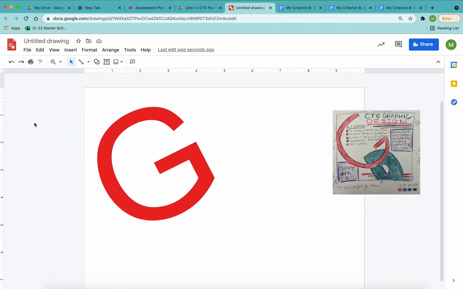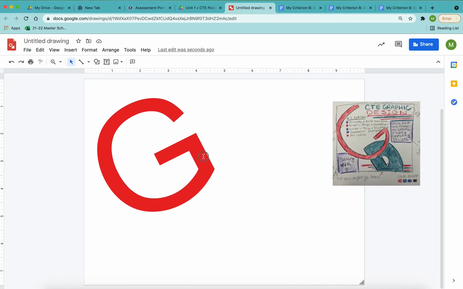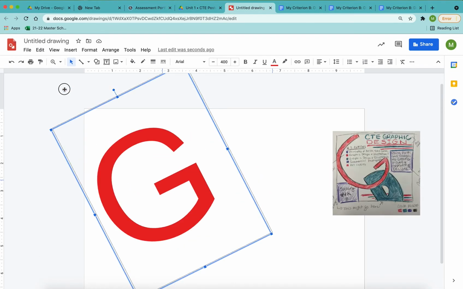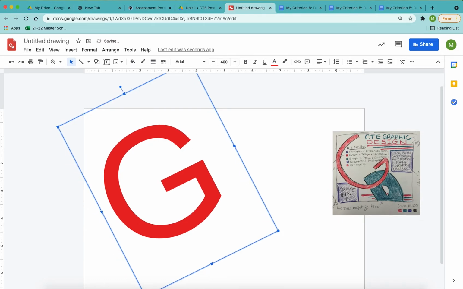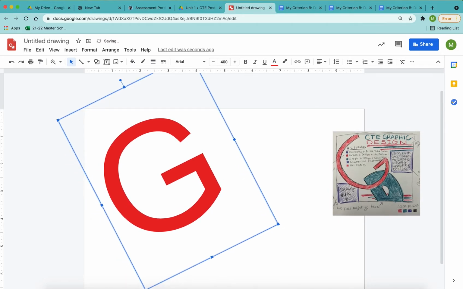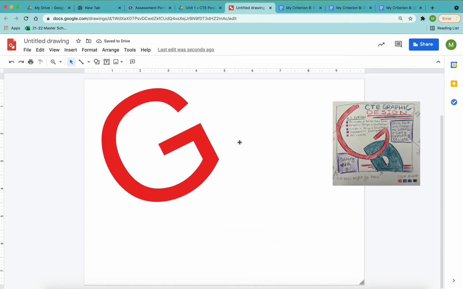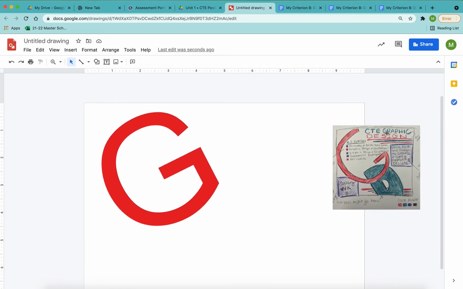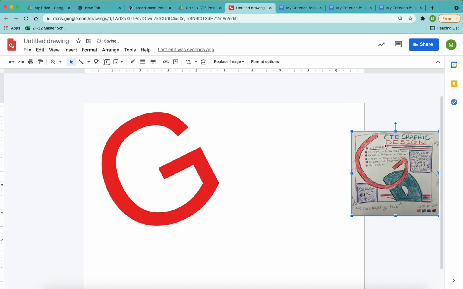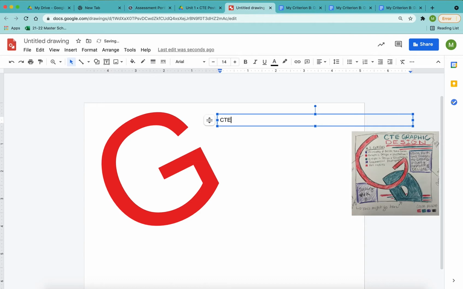Okay. And then I need a D now. And maybe I will move this over a little bit. You can also use your arrow keys to move things up and down, FYI. So let me go ahead and do the D. Well, actually, let me go ahead and do this other part so that you can kind of watch that progression. So I'm going to do CTE graphic design. So I'm just going to click CTE graphic. Actually, I have it in all caps, so I'm going to do that.